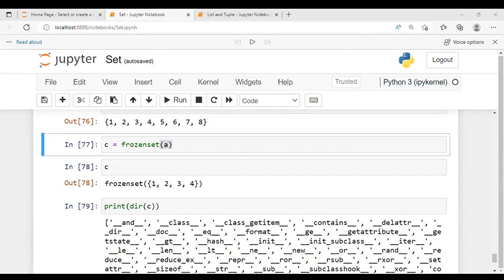C is equal to frozenset. The frozenset function creates an immutable set. Now, what do you mean by an immutable set, guys? What do you mean by an immutable set?